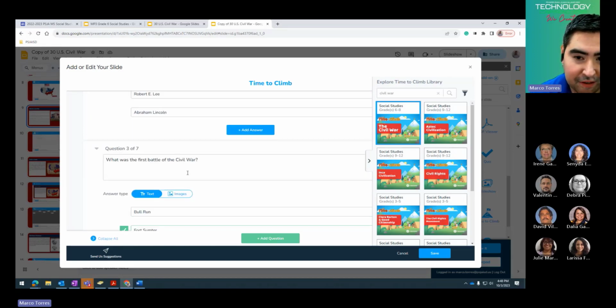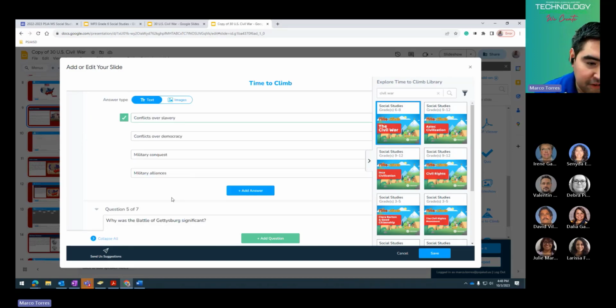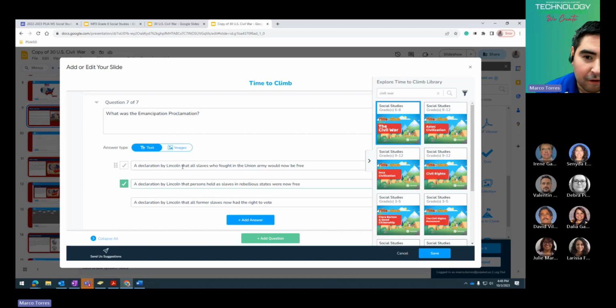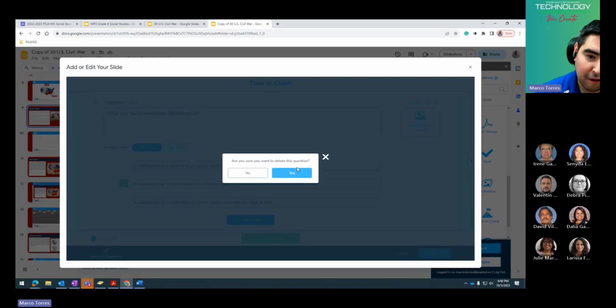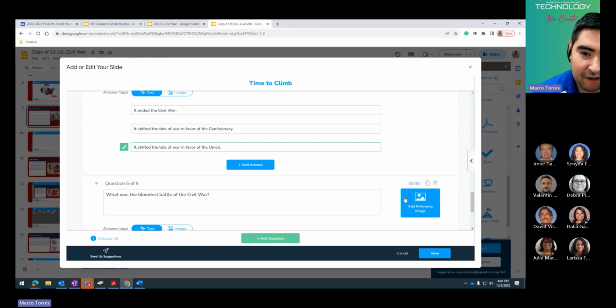Now you could do a couple of things. You could use all of these questions that it provides you, or you can edit it yourself, or you could delete them. You could press this button right here, and you'll delete the question. So I don't want to talk about Emancipation Proclamation, but this one I do want to talk about.